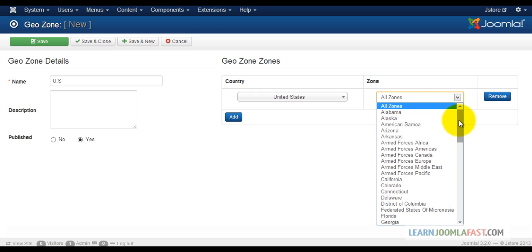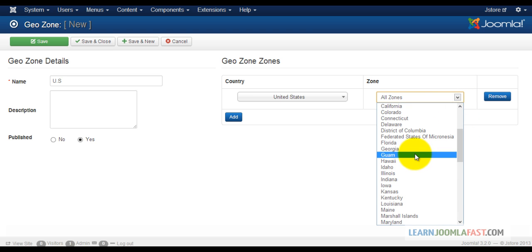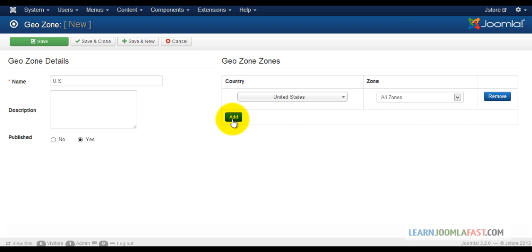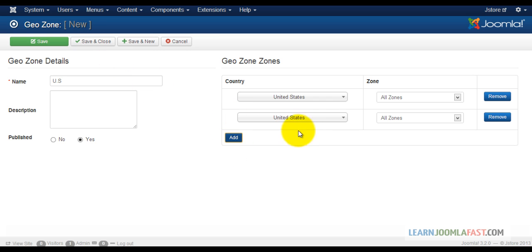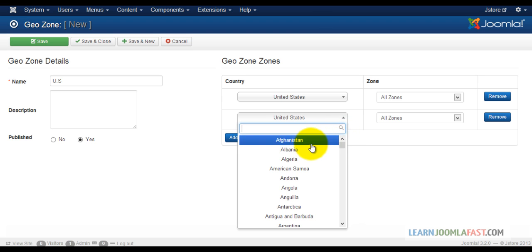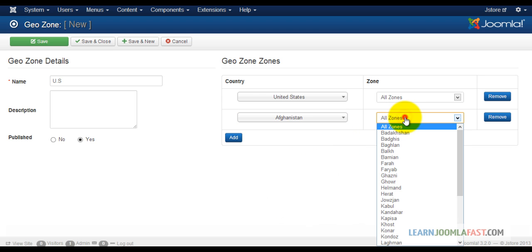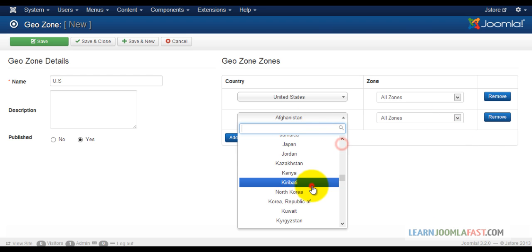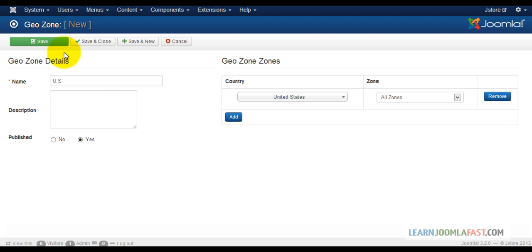Or if you wanted to create a geozone for a specific state or a specific section that's part of the U.S. territory, you can do that as well. So I just create the United States, and if you want to add more, you can go through here and add as many geozones as you need to. If you go to Afghanistan, you can create for that, or you can create for a specific section. Save and close.